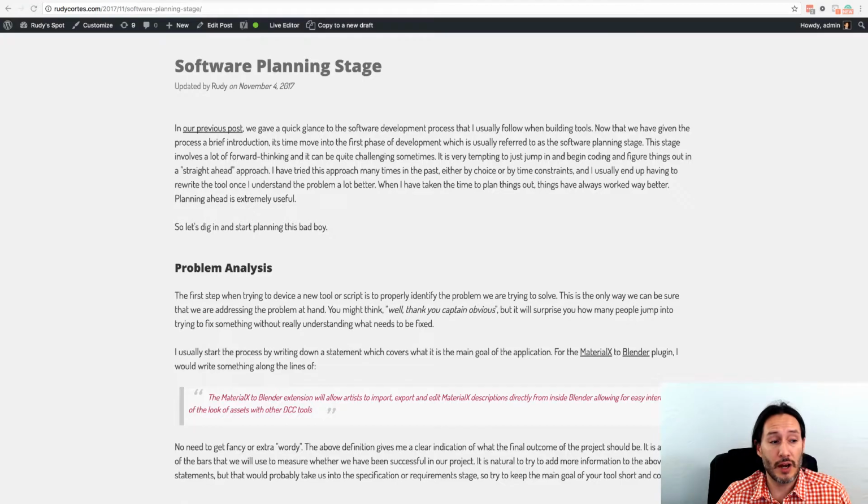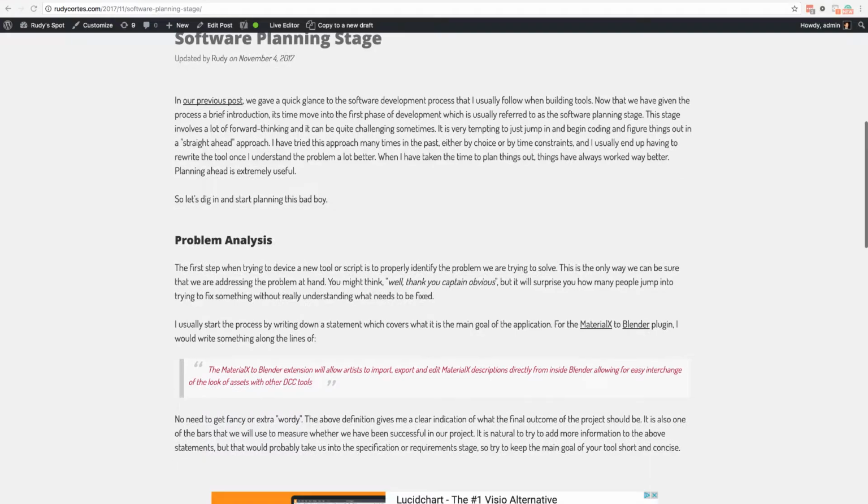What I try to do is create a very simple, concise statement. Hopefully it is a single sentence. It might be a little bit longer, but something that explains exactly what it is that we're trying to build. I don't need to go into the details of how or any of the features that it needs to have. I just need to know what it is that we're trying to build here.